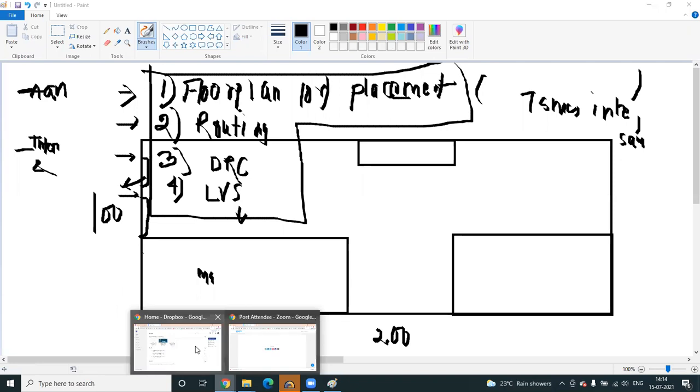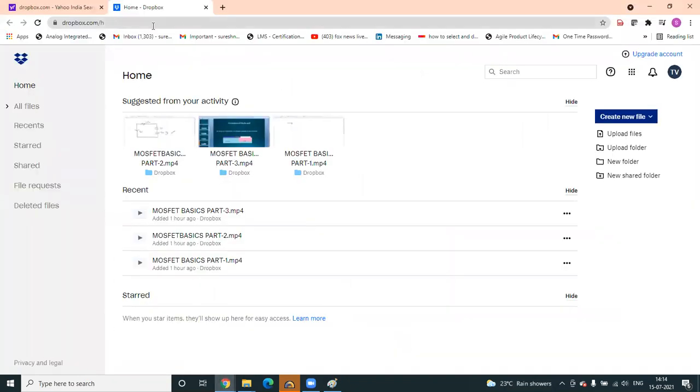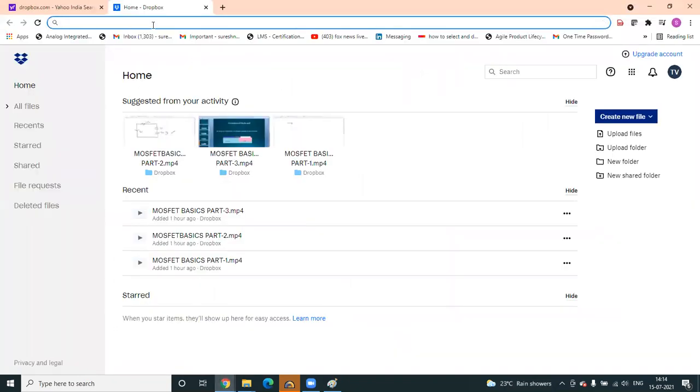Okay, and its applications are many. If you see, okay, the full chip of a layout. If you want, I want to show it.